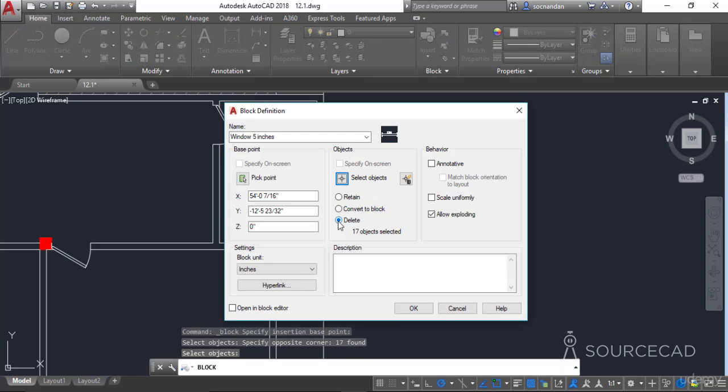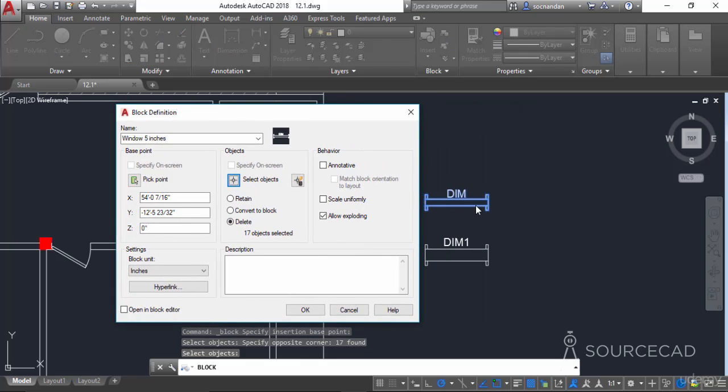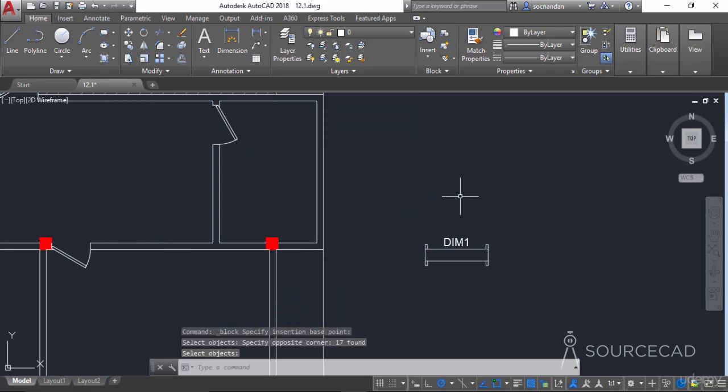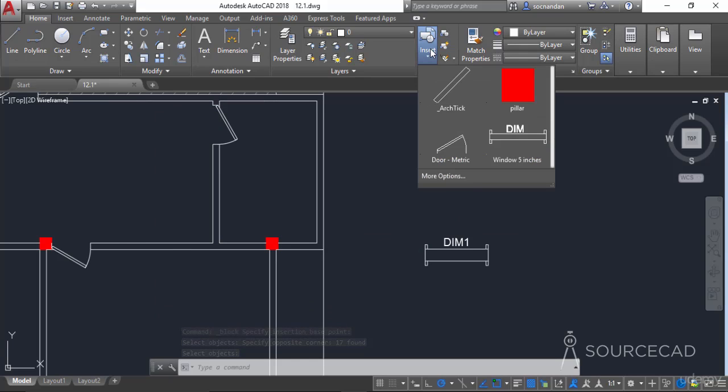Also here, I'll make sure that this delete radio button is checked because I don't want this attribute to be at this place. I want it to be removed, and I'll keep all these values at their default. Annotative unchecked, scale uniformly unchecked, and allow exploding checked. Now click on OK. And we don't have that geometry anymore, but we have its copy here in this insert. So we have it added.